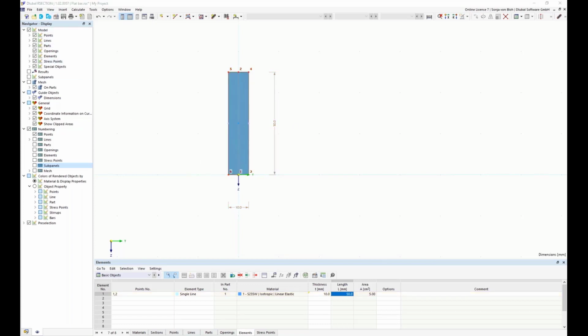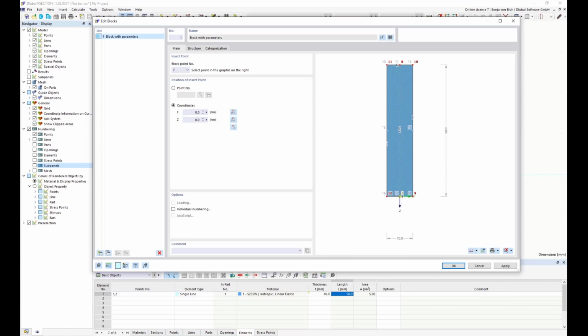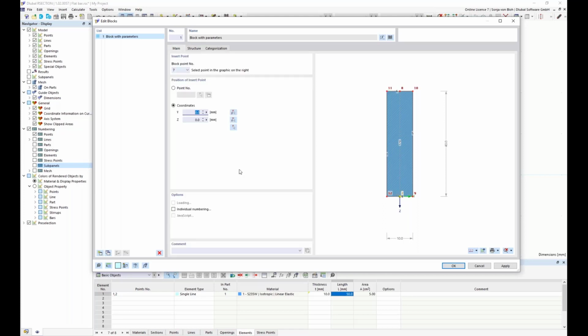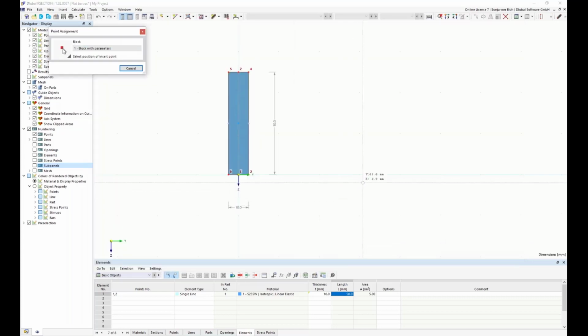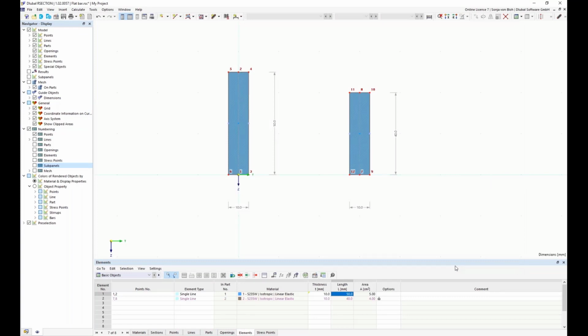I open now this created block with parameters. I click on OK. Here in the tab main, I have the same possibilities like for the other block, but here in tab structure, I have next to the possibility to change the material, the possibility to change here the defined parameters. I will do this. I define here 40 millimeter, and then I select the insert point here, and then click on OK.